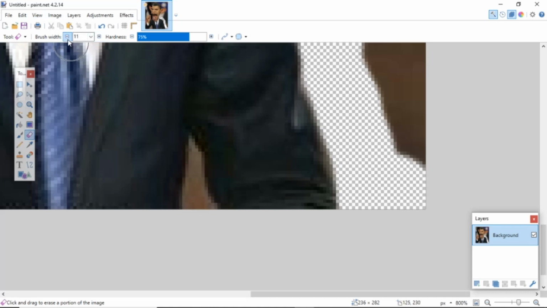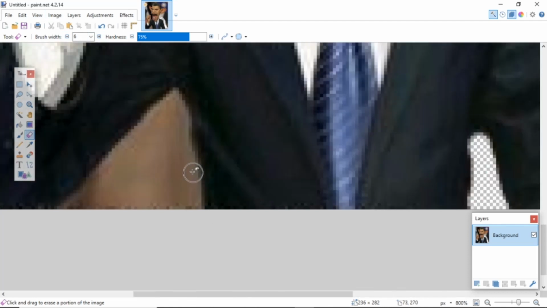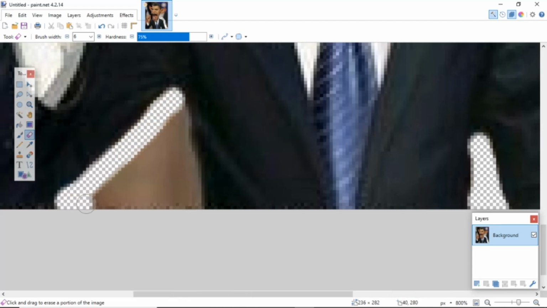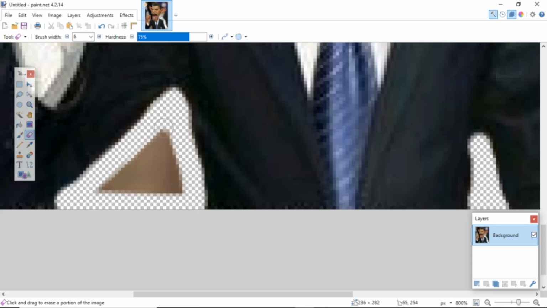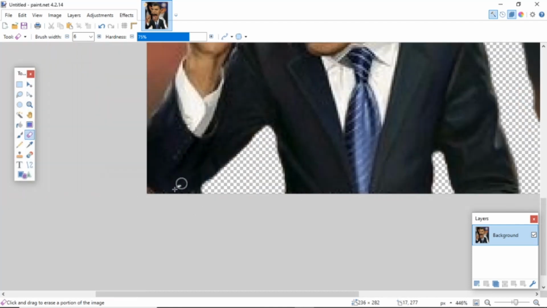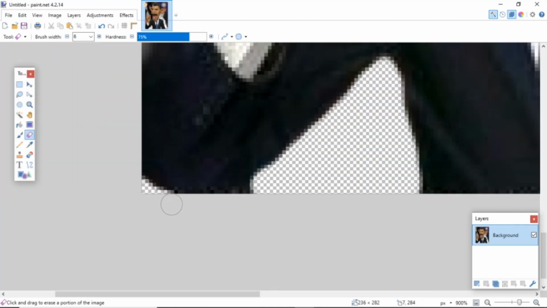Oh, that's a little too big. Like I said, it doesn't have to be perfect. And now if you're doing like a family photo or something, you can come in and take a little bit more time if you need to. This is just going to be a quick guide to how I do it with paint.net and Inkscape. Let's just round that off.